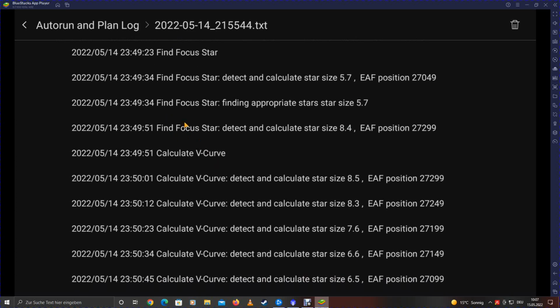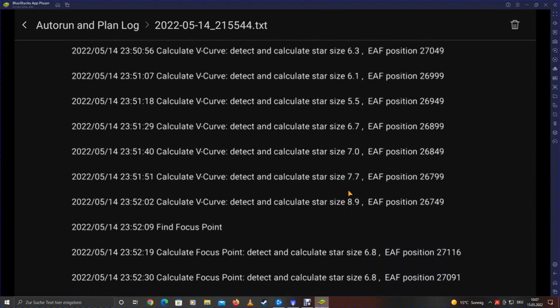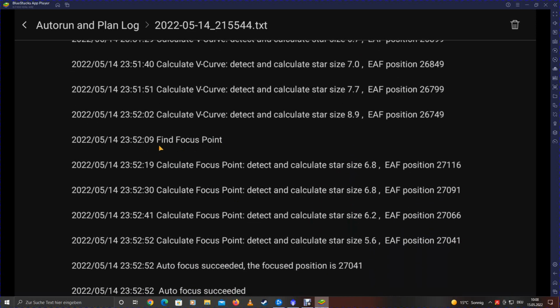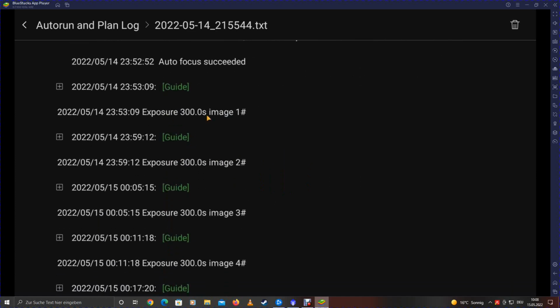And now it finds the focus position, calculating the V-curve. It starts from a higher star size, going down, going down, going down, going up again. And now in the second step, finding the focus position, this went okay. It ends at 5.6, that's fine. Autofocus succeeded, and the focus position is almost identical with where it started, but that's fine for me. I know it did it in a proper way, so autofocus succeeded, and now the guiding starts.